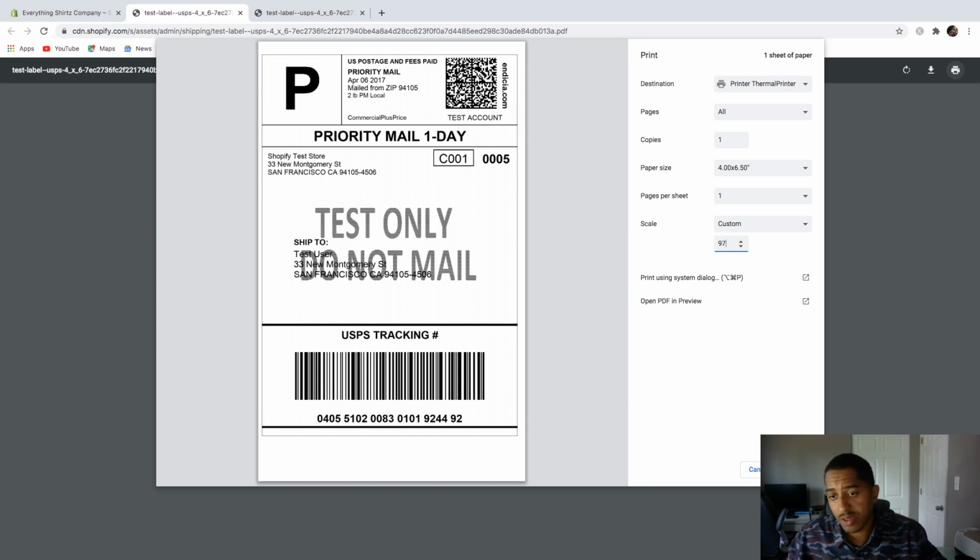I will not be printing because I am running short and low on my labels.